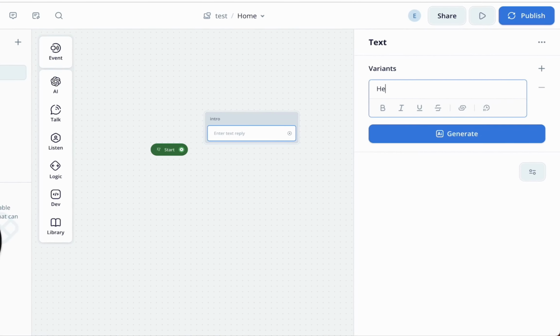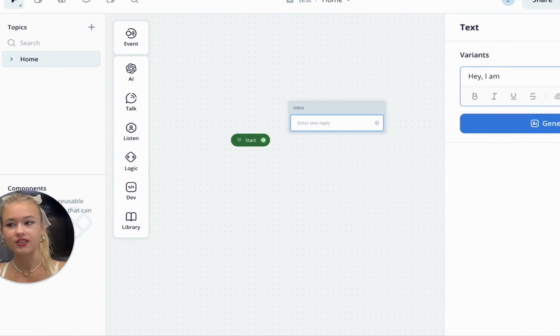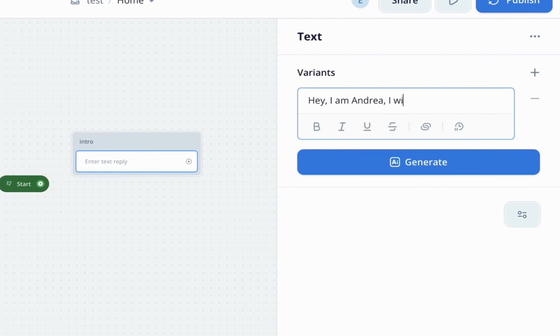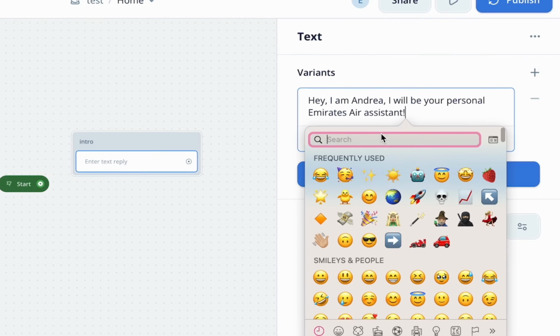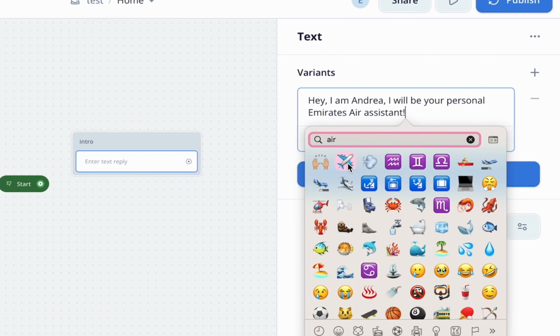And now we are writing what Emirates chatbot would like to say to a potential customer, and let's imagine that it's Andrea. My name is Andrea. I am a... Don't focus on this one as much. I just want everything to be understandable. I will be your personal Emirates assistant. And let's add an emoji to make it prettier.